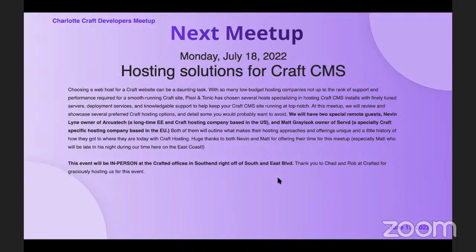And then Matt Graysock, I think is how you say his name, owner of Serve, which takes a different approach to hosting, where a lot of the deployment services, image management services and stuff are abstracted away, and takes more of a Fortrabbit type approach, where you can get into the server and do stuff if you need to, but for the most part, it's hands off. Just a completely different approach. His hosting company's hosted in the EU, really specializes in Craft specifically, and they're going to do like the guys did tonight, where they give their elevator pitch and talk about what makes their hosting approaches unique and a little history of where they got there.